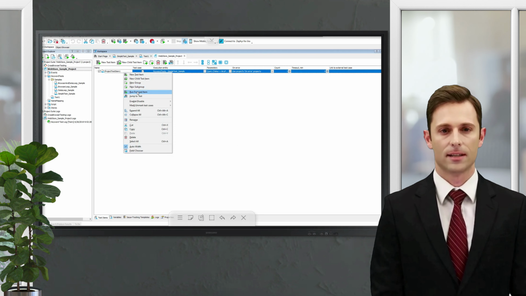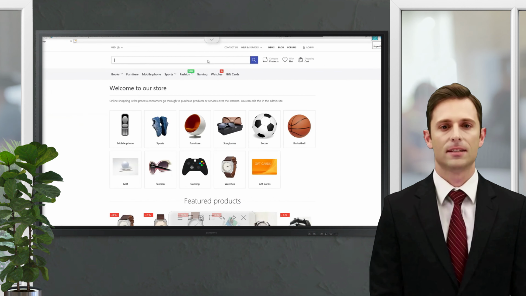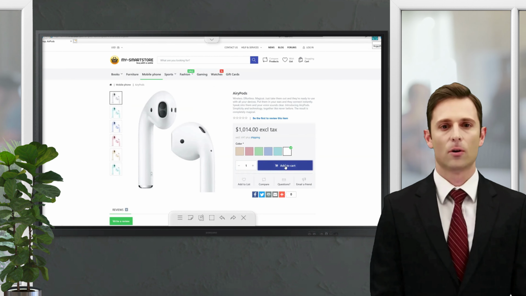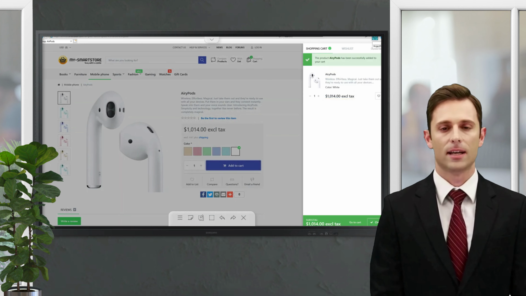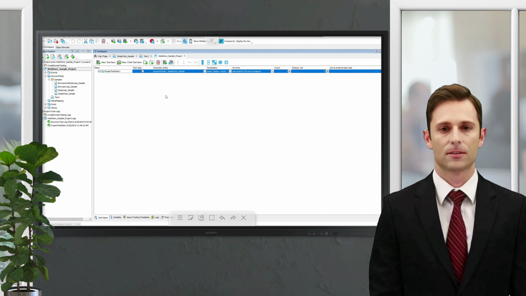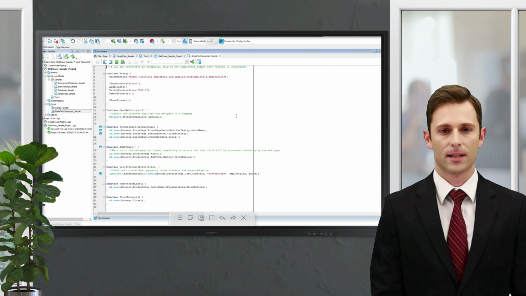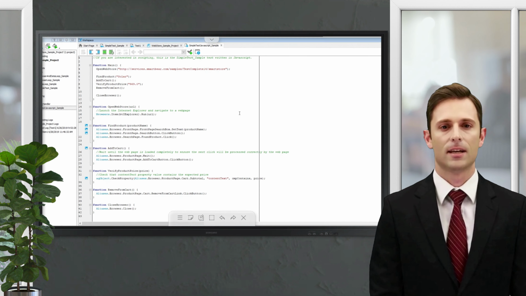Now let's see how to parameterize script functions. Our sample project includes a test script that already has parameters. Let's have a look at it. This function searches for a product. Here are the parameters. You specify their values when you call this function from another script function. For instance, this call uses the solar string as a parameter value.